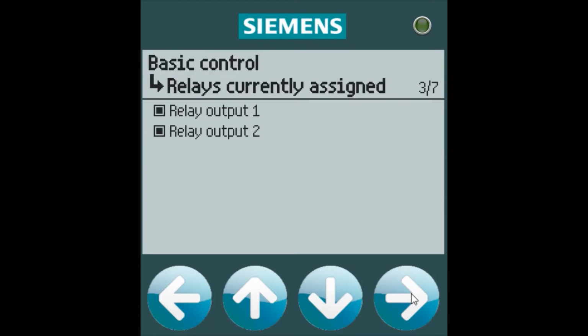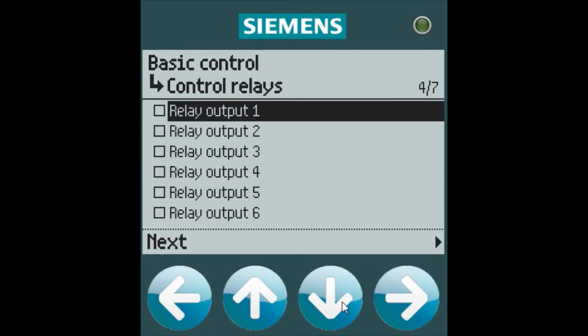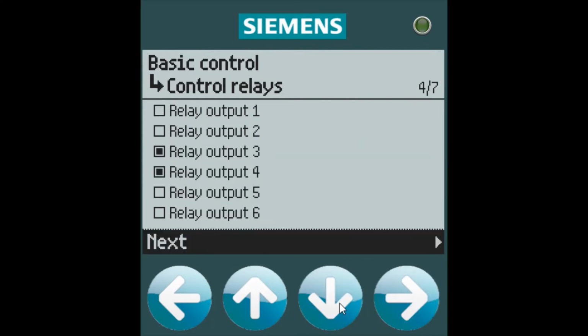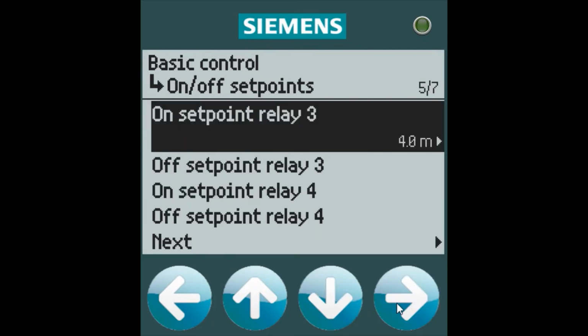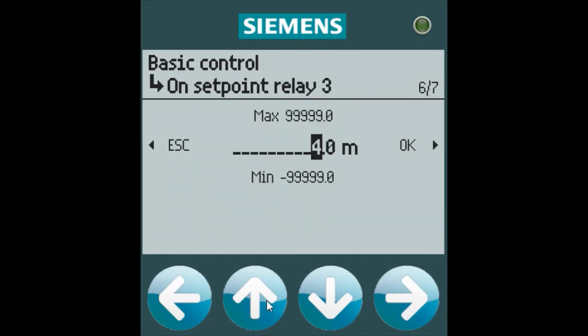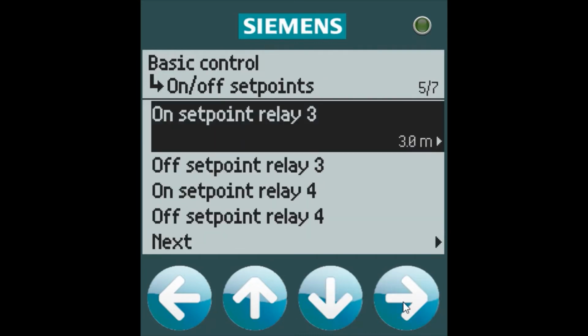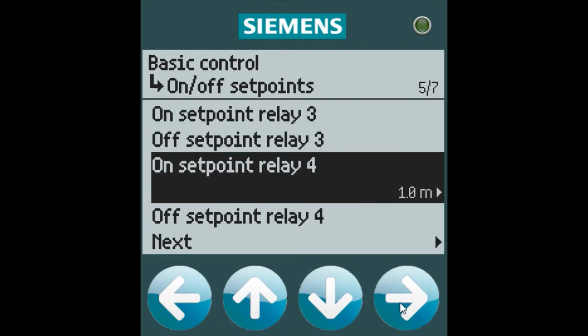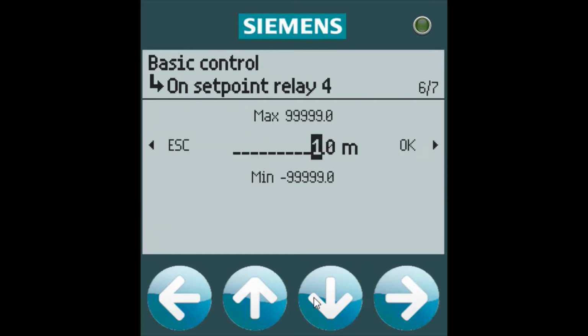We will use level point 1 in this example, and we can see that the wizard informs us that relay 1 and 2 are already assigned to other operations. In this case, we will configure relay 3 and 4, and we will set our on-set point for relay 3 at 3 meters, our offset point at 0, and our on-set point for relay 4 at 0 and off at 5 meters.